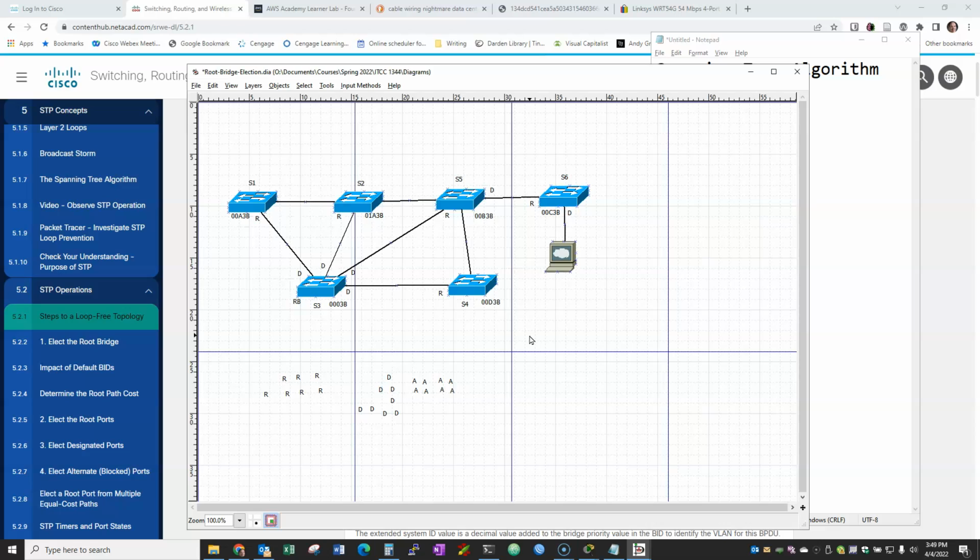Now, the next thing we have to do is look at the segments that are not connected to the root bridge and that do not have a designated port on them. Right? In this particular case, there are two such segments, one here and one here. These are ports that are not connected to the root bridge, and they do not have a designated port on them. Okay.